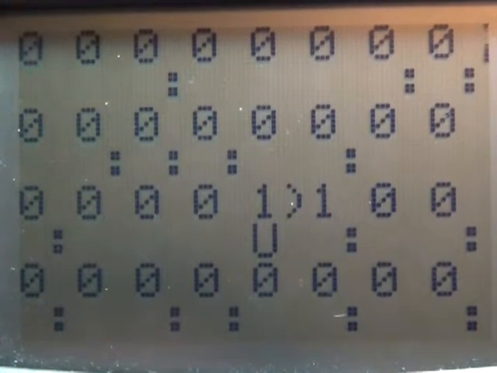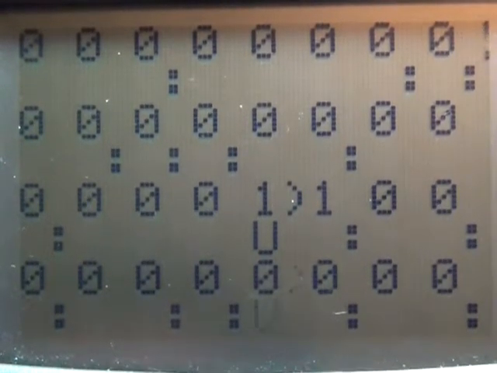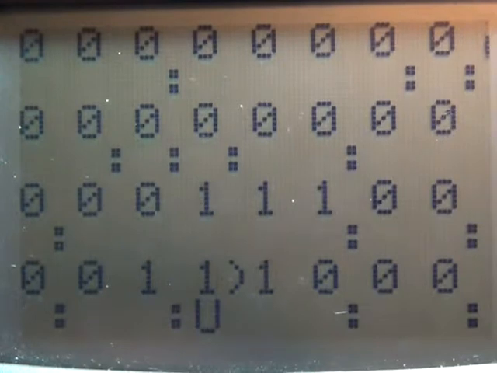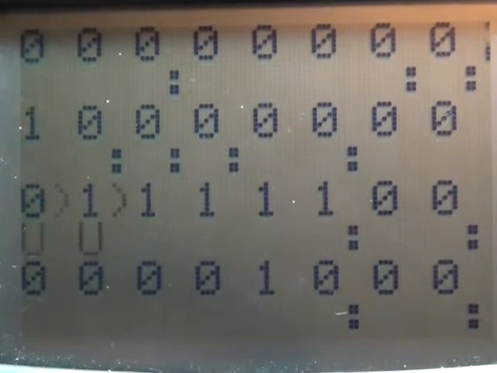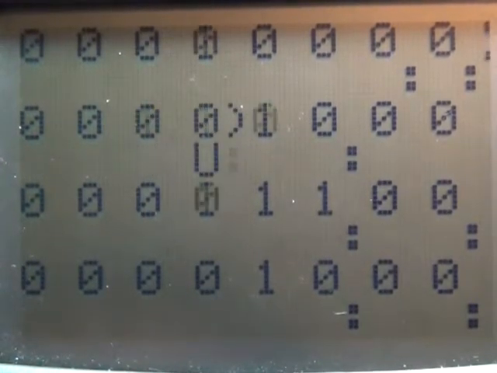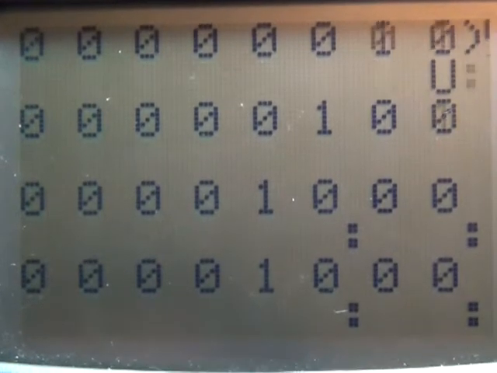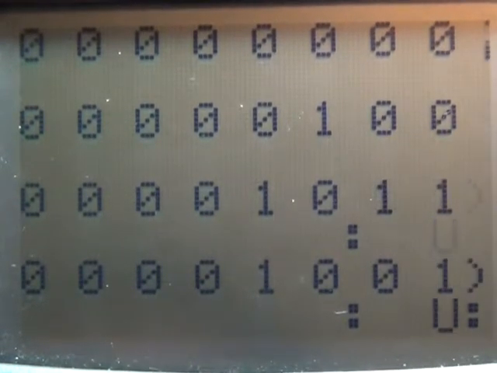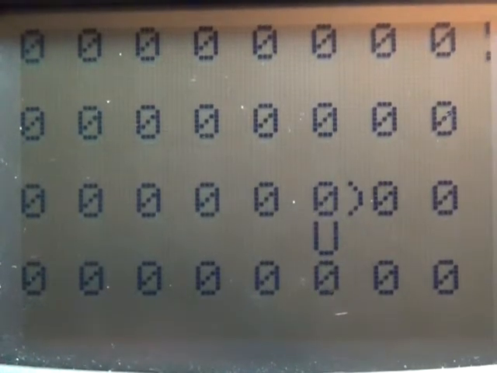Whoa. Is that what it takes? That's a lot. Okay, that amazes me. That's really hard. So I have to go and toggle all of these. And apparently that's what it would have taken to get all the lights out.